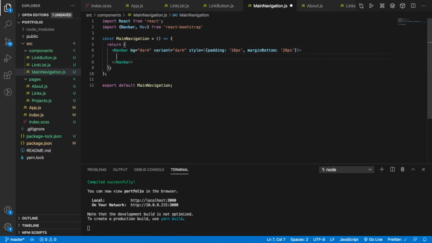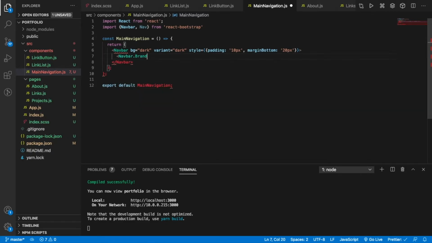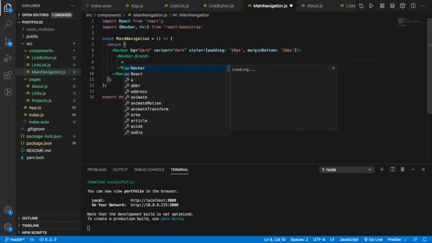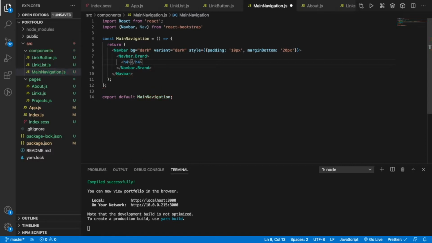Inside of here, the next thing we want to add is called the Navbar Brand. Navbar Brand is a place where you're going to put your logo. But in my case, I don't have a logo. So all we're going to do is just pass in my name. You can pass in your name here. So we're going to pass in H4, and inside of this H4, we're going to say Paris Alikari.